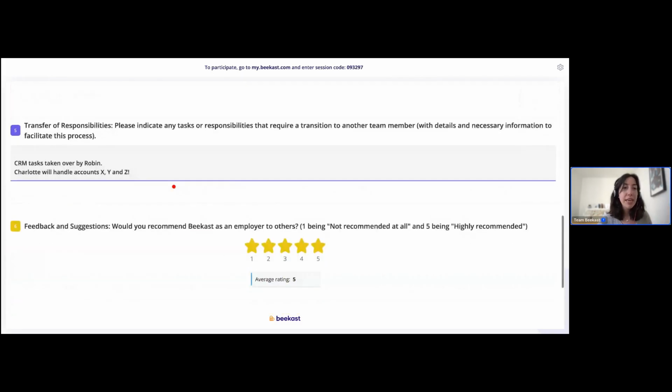And then finally, we want to talk about transferring responsibilities. So we want to indicate the tasks and responsibilities that require a transition to another team member. So here, Florence has let us know that CRM tasks have been taken over by Robin, and that Charlotte will handle accounts X, Y, and Z, so other client accounts along the way. And this is just a really important space to have in writing who is doing what after the employee's departure.